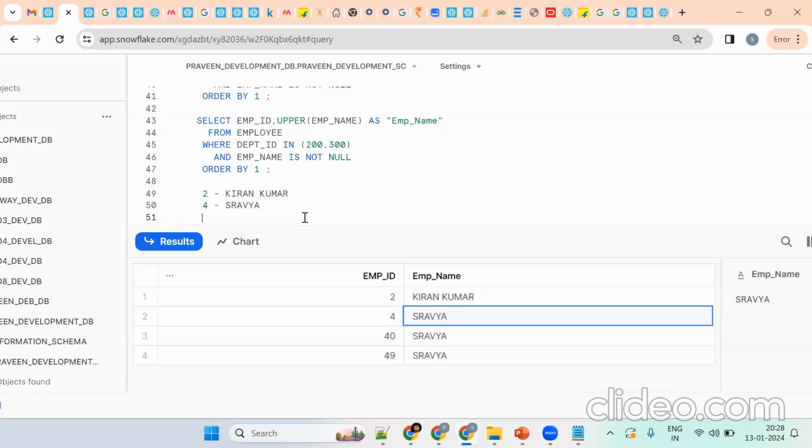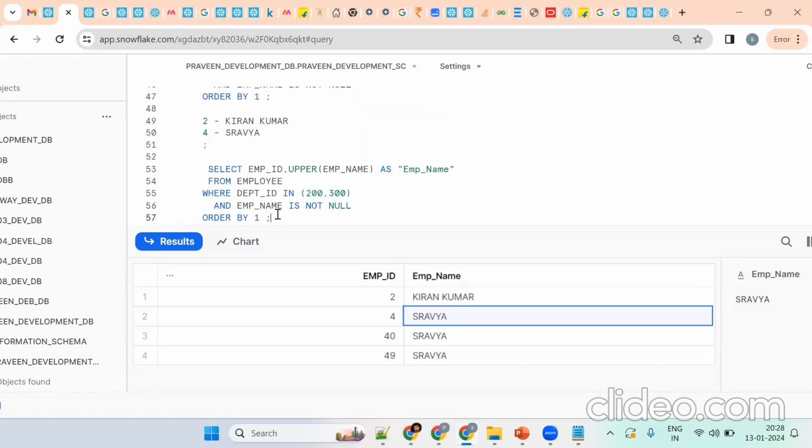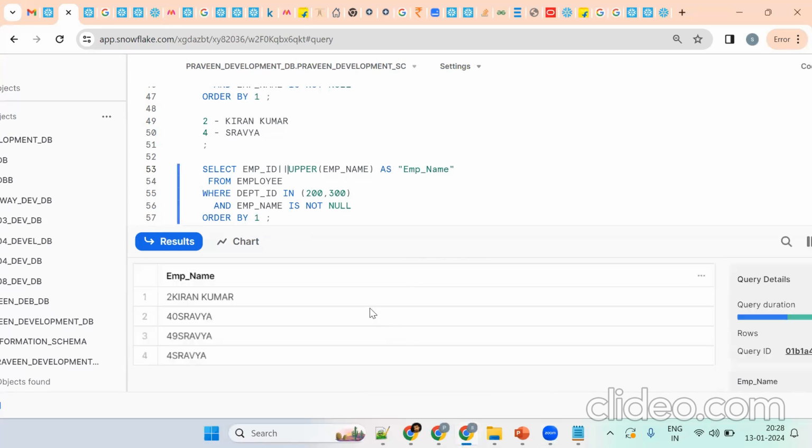Concatenation. How to club two strings? We should use concatenation, the pipe symbol. I'm going a bit fast because we already discussed this. Now how to club by using the pipe symbol. See, it is giving the value. But what happened? I want to get hyphens. So single quote, pipe, hyphen, single quote. Like this way we can get it.